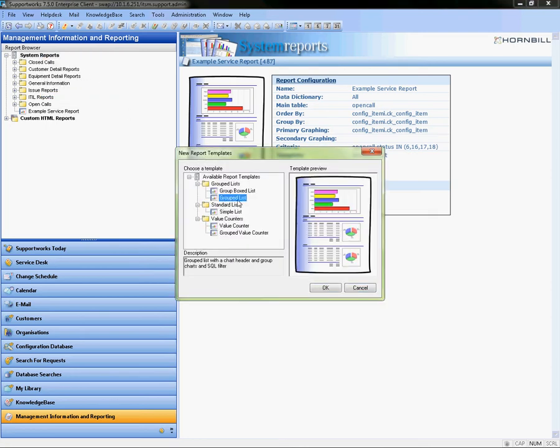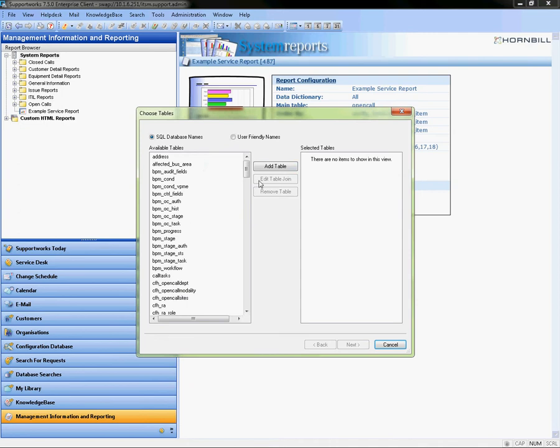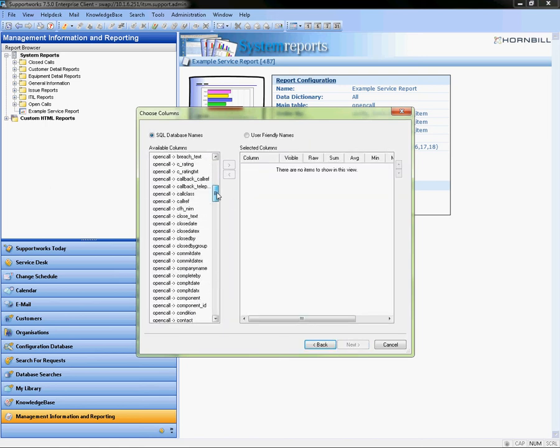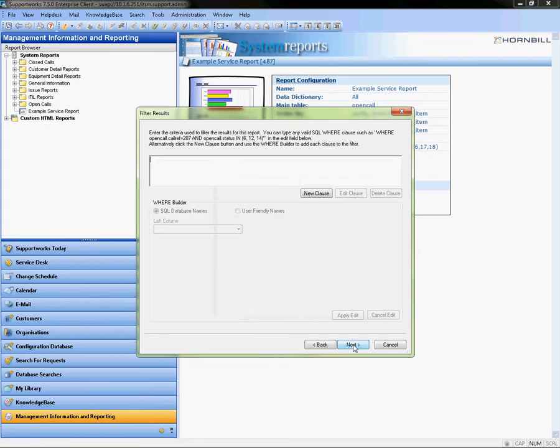I'm going to choose Grouped List, and I'm only going to use the Open Call table. So I'm going to select Open Call, Add Table, then Next, and I'm going to choose some fields. Let's say call ref, customer name perhaps, and let's get status in that. So I'm going to click on Next.